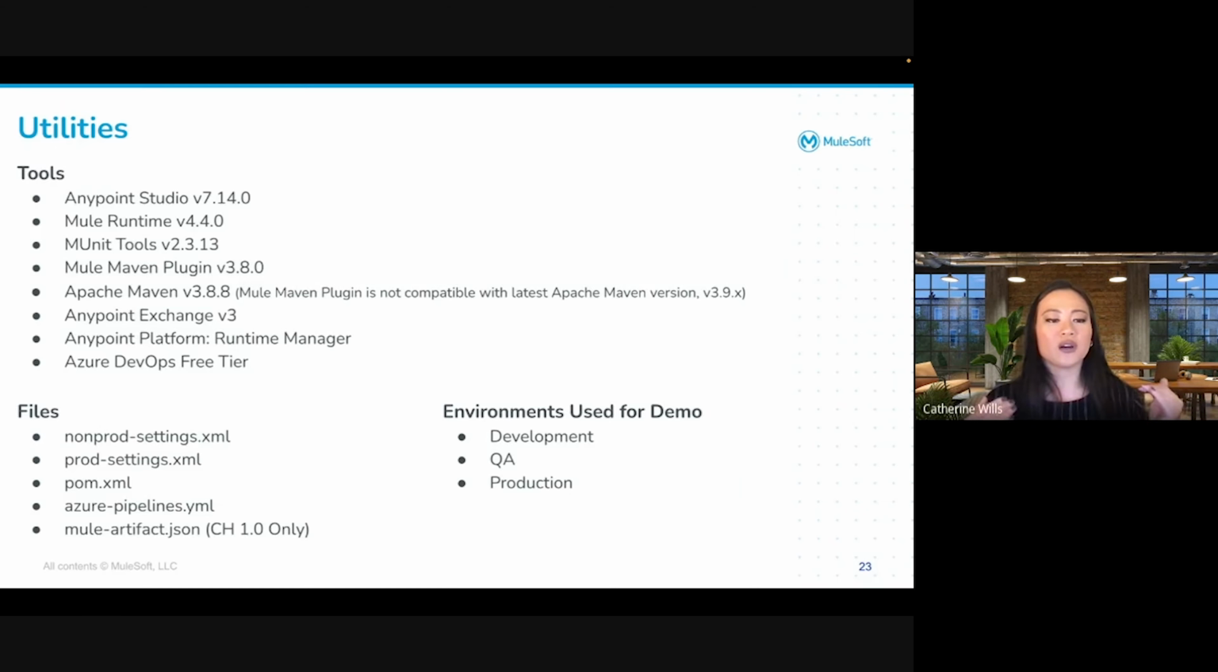Files I'll be using are the settings XML, the POM XML, as well as the Azure Pipelines YAML, the Mule artifact JSON, but that's actually just for CloudHub 1.0, and I'll talk about that later. The environments I'm going to use for this demo are development, QA, and production. This is just what I'm using for today's demo.